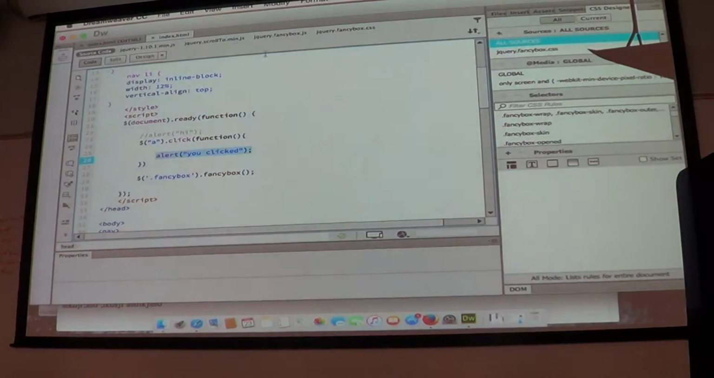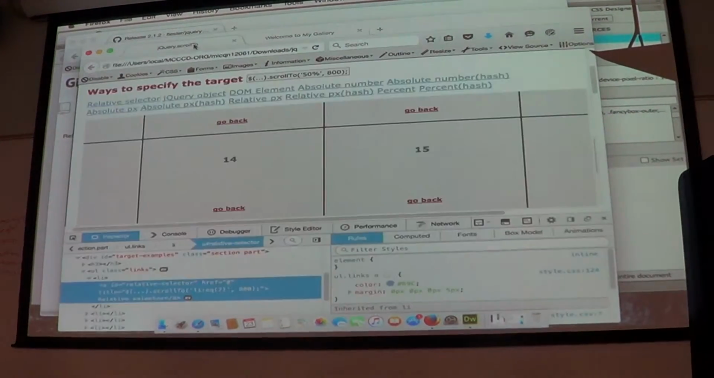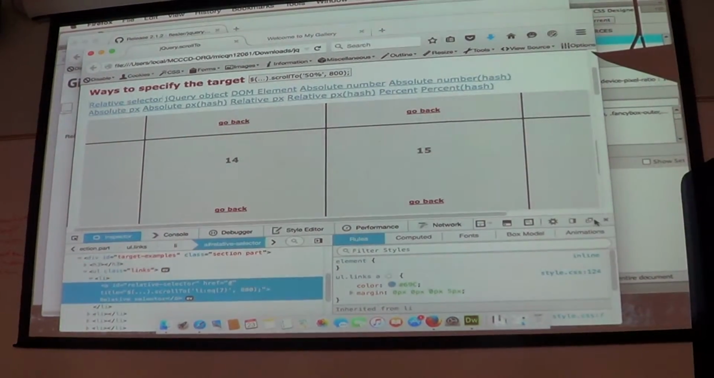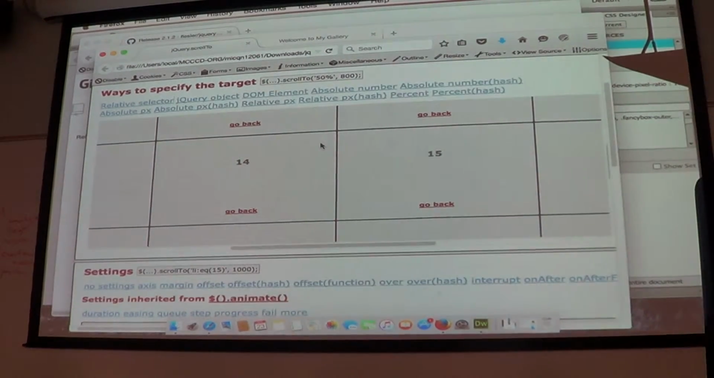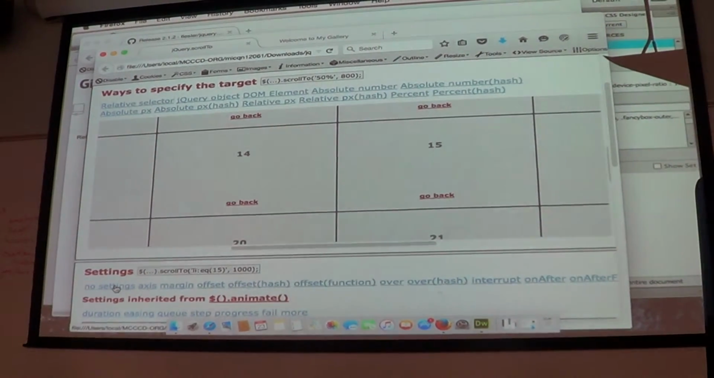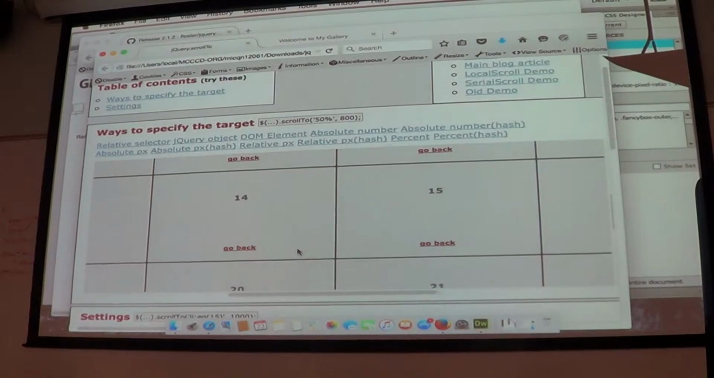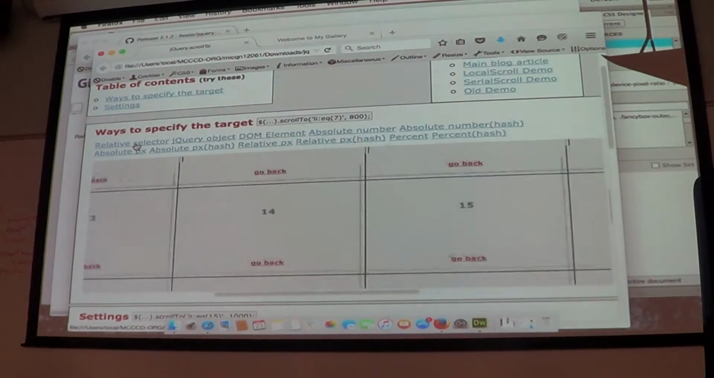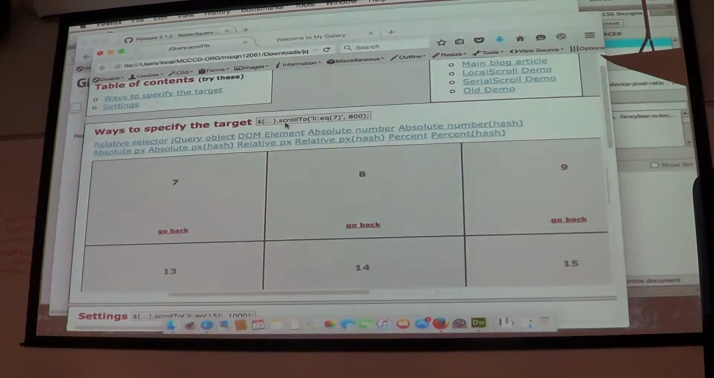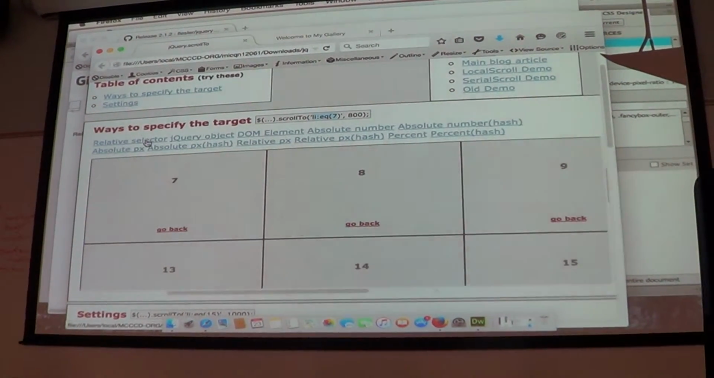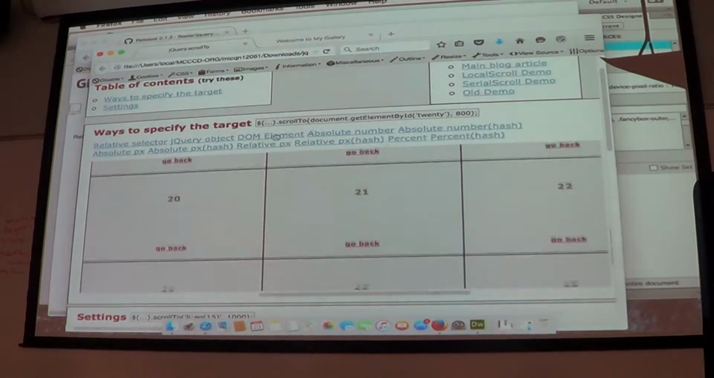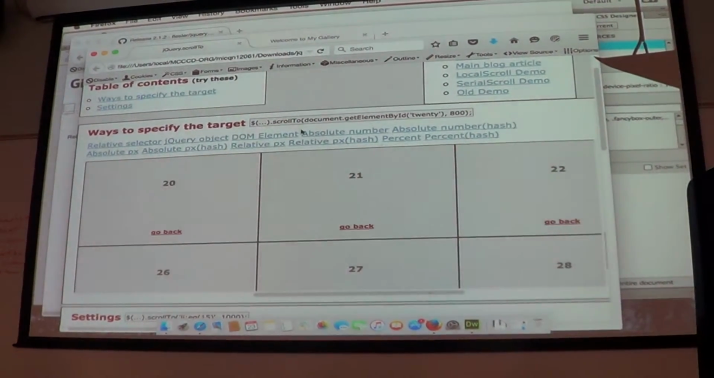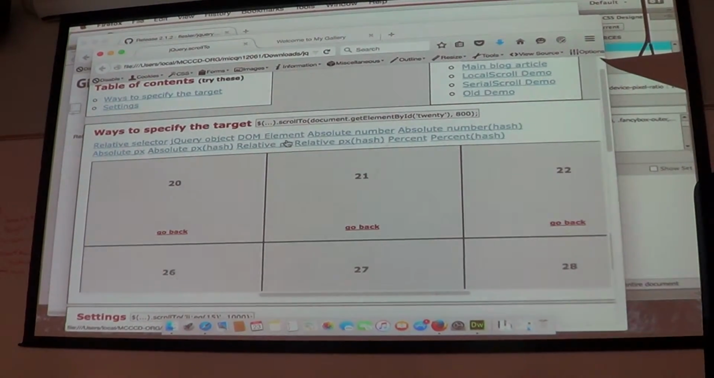So let's see how exactly this thing works. I don't know what initiates this thing from happening. No settings. Relative selector. Okay, so this is telling me I'm going to scroll to, yeah, but I don't get what's initiating this. This is doing exactly what I want it to do. I just don't know what to place in here. Oh, wait a minute. Let's try this.